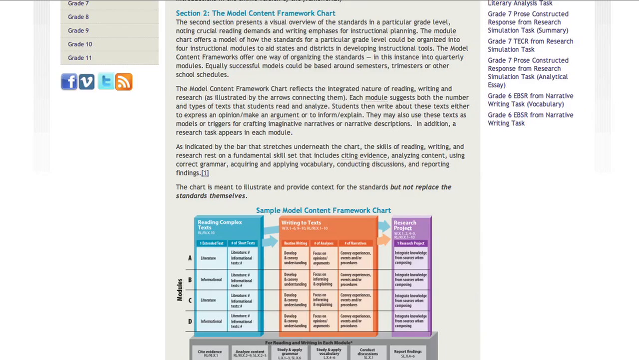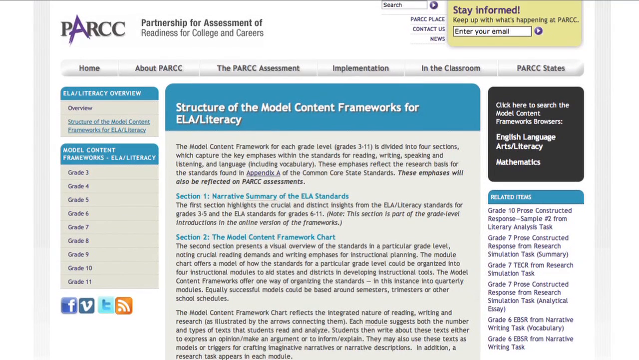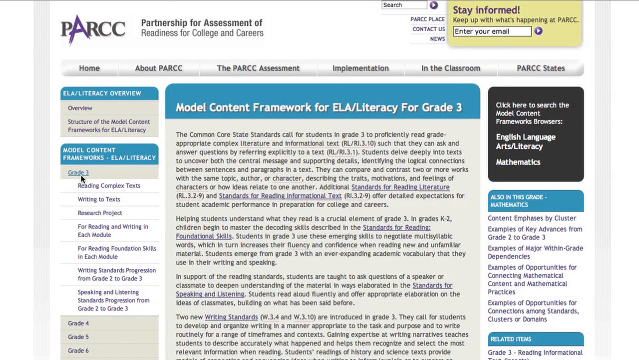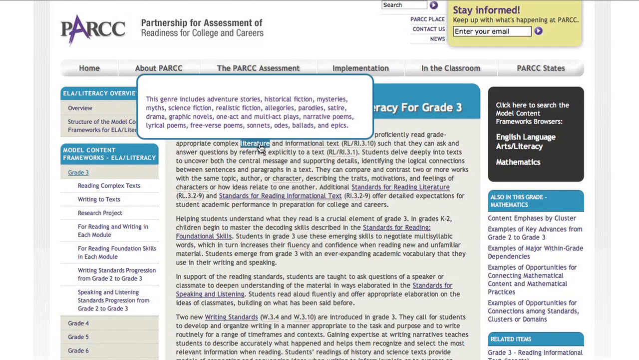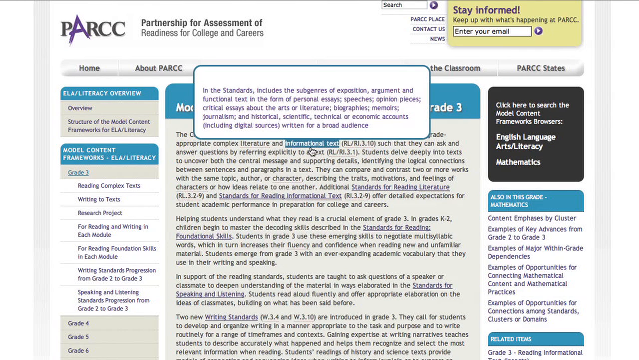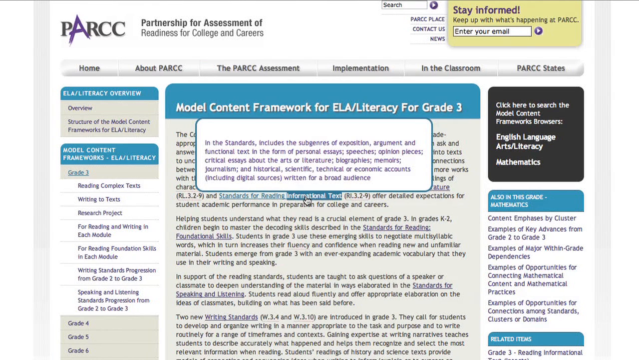This website can be used as a resource for ELA teachers and when presenting to audiences who do not have an ELA background, because if you go back to the Model Content Frameworks, you can click on any grade listed on the left-hand side of the column. We'll click on Grade 3. As you drag your cursor over the words that are underlined in dots, it will pop up with an identifying definition that you can use for audiences who may be unfamiliar with these terms. Using this as a resource for your presentations should be very helpful.